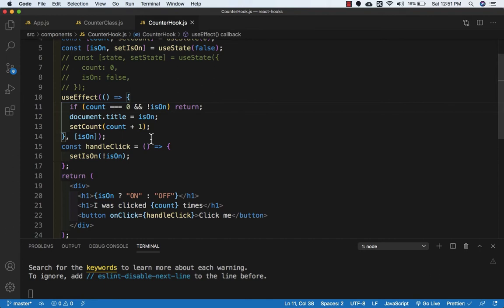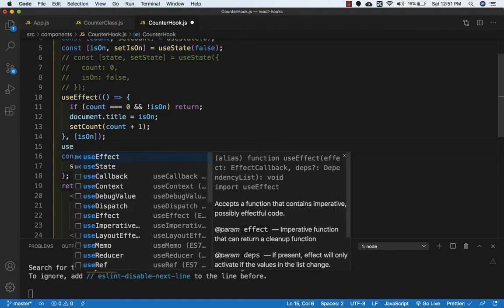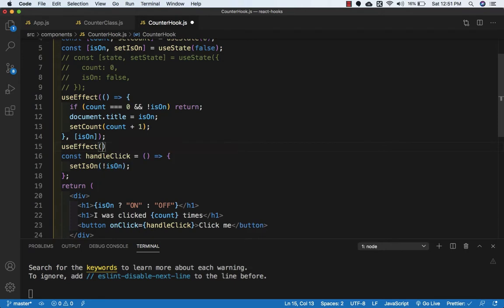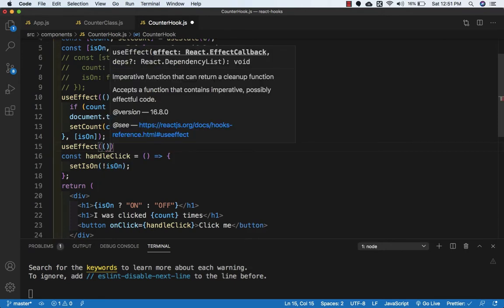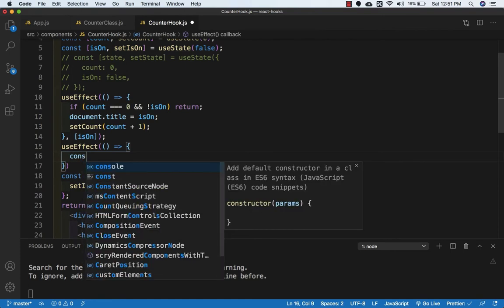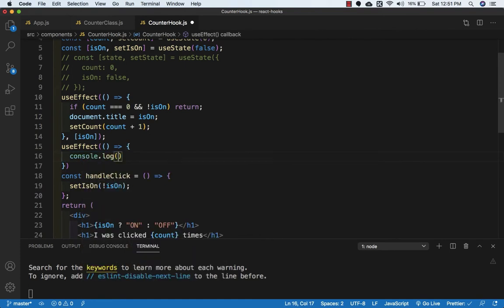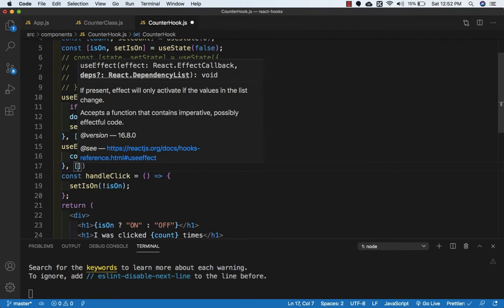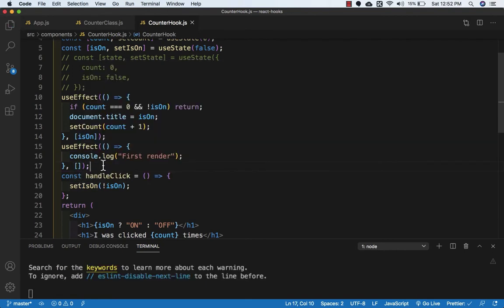So in that case, we can create a new useEffect. So here I will create a new useEffect function, and inside I will pass an arrow function, and I'll just write console.log first render. And here if we pass an empty array, and let's save this file. So this is how we can achieve the functionality of componentDidMount.